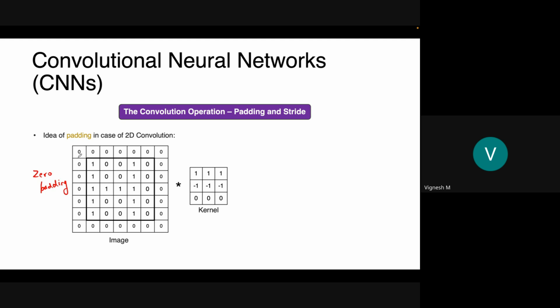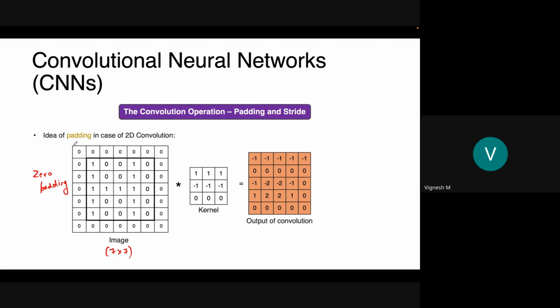Okay. So now what you have is zeros all around. So the image now, instead of becoming 5 cross 5, it's now 7 cross 7, right? Seven this way. Yes. And now the output of convolution becomes much easier because you can now place the kernel here. And this way you get an output even at one of the edges of the images. Right?